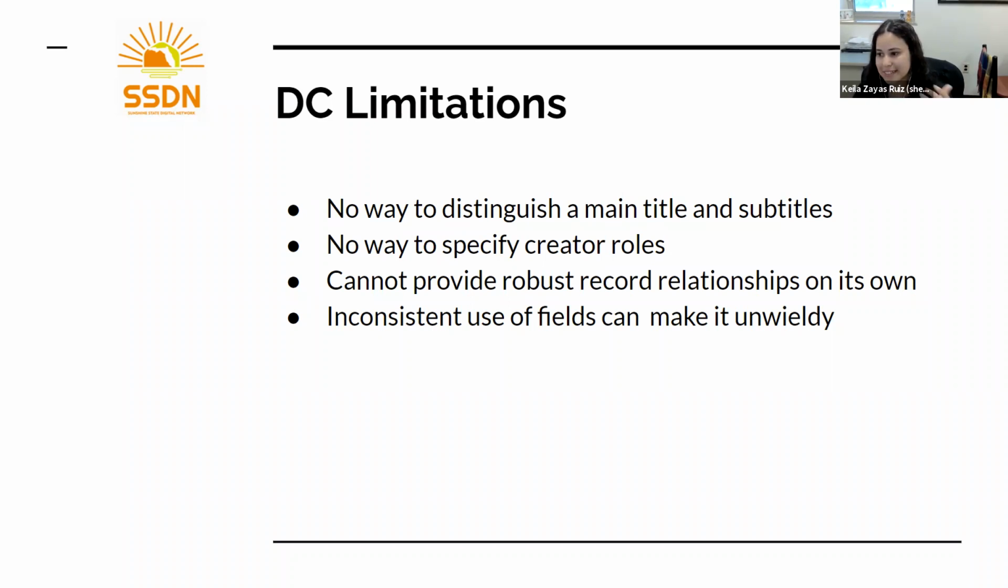And it doesn't provide the ability for robust record relationships on its own. You can add other schemas to supplement Dublin Core. That can make things more complicated, but it doesn't do a very good job on its own when it comes to things like compound objects that Xiying was mentioning earlier. So things like a scrapbook or a postcard that has a front and back might need some additional description associated with it. Dublin Core is not very good at handling those kinds of relationships and structure because it is a very simple format.